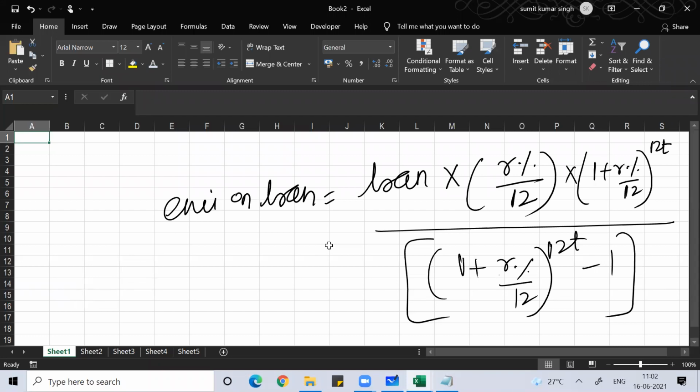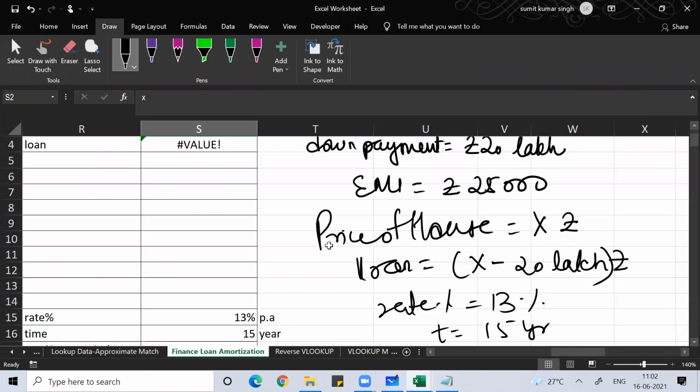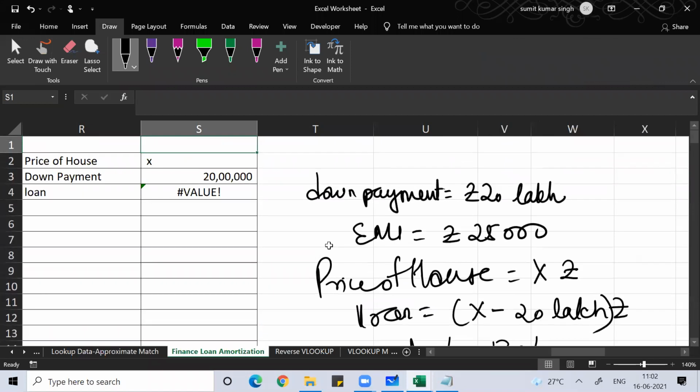But if I start doing it by this formula, many people will not like me. So I'll not do it by that formula. I'll use the very general PMT formula.